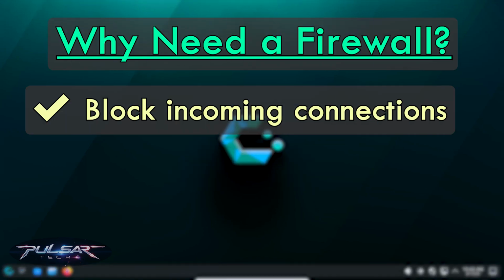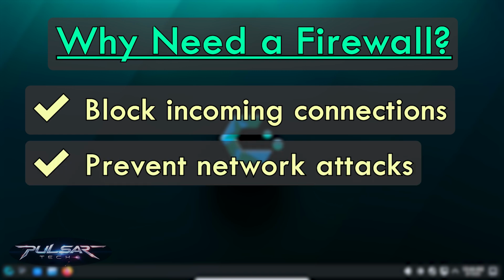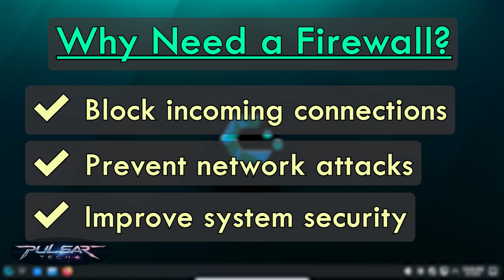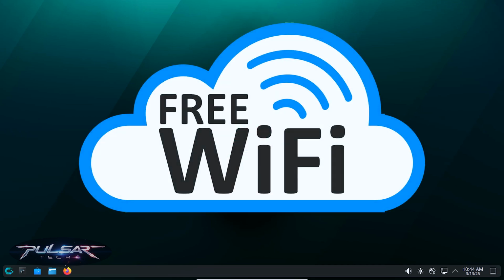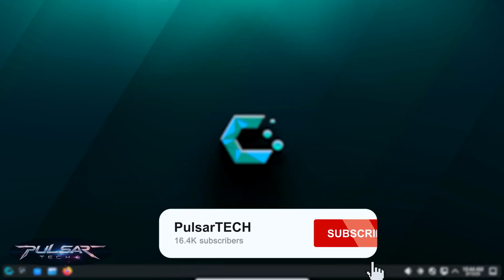First, to block unauthorized incoming connections. Second, to prevent network attacks. Third, to improve system security. Linux is already secure, but enabling a firewall adds an extra layer of protection, especially if you're using a laptop on public Wi-Fi. So let's get started.